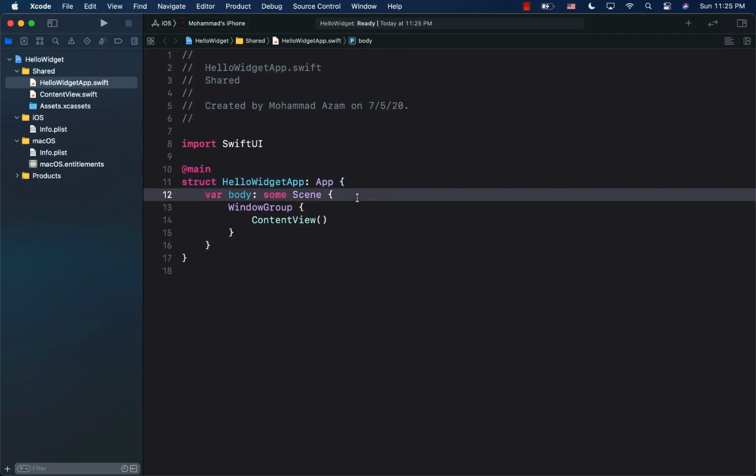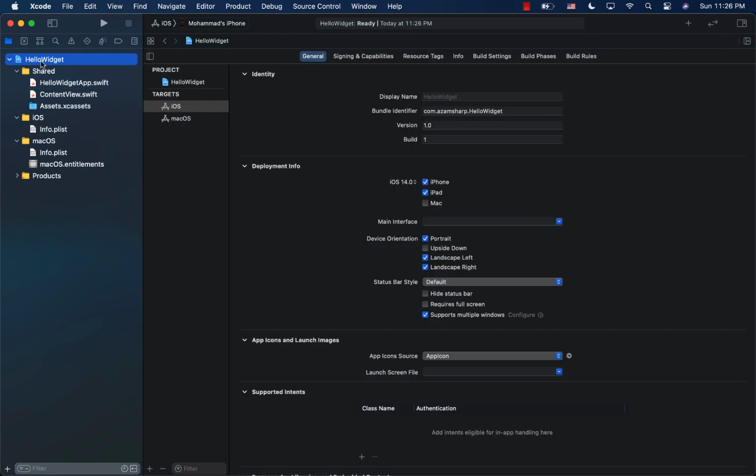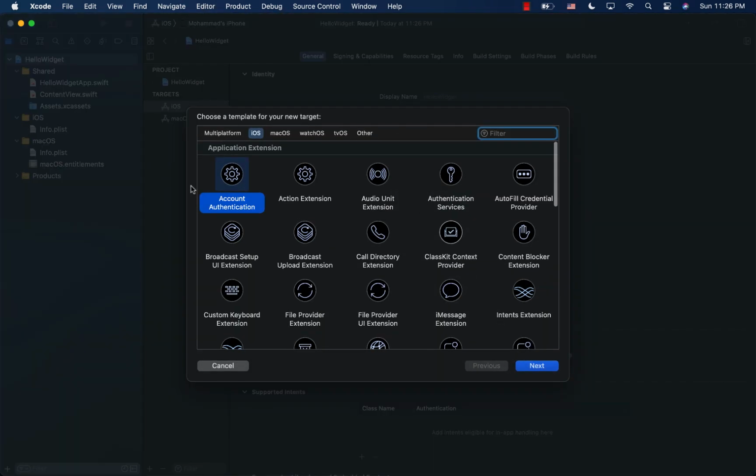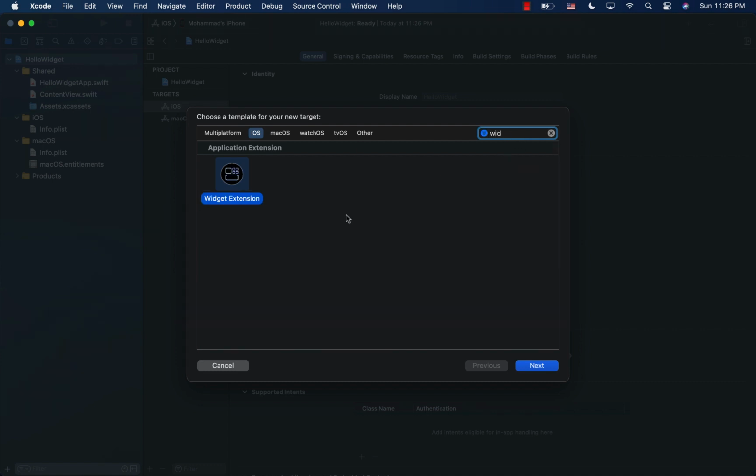So let's go ahead and get started by creating our first widget. In order to create the widget, I'm going to go ahead and add a new target. So I'm going to go to Editor, add a brand new target, and I'm just going to search for widget. And you will see that if you search for widget, you will get something called a widget extension. The widget extension is going to allow you to add a widget target to your existing application.